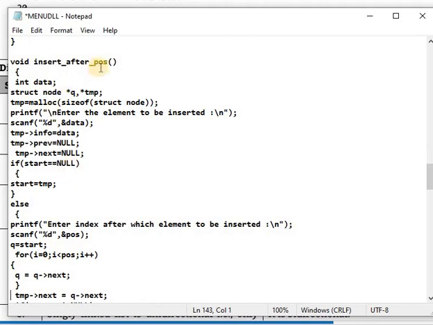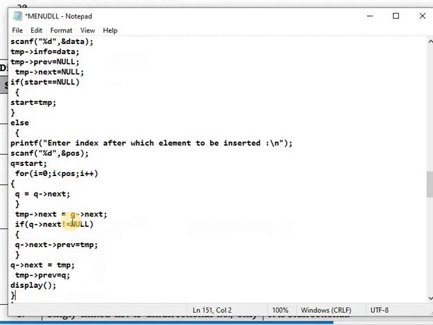Next, void insert after position. Integer data variable declaration is done. For that, pointer declaration is done and memory allocation is done. That value will be inserted by the user. After that, data is stored in the temp pointer variable. If start is equal to null, the condition is true, which means your linked list is empty. No elements are there, so obviously start is connected to temp. Otherwise, the else part will be executed.